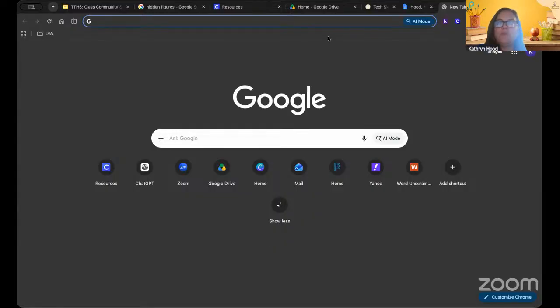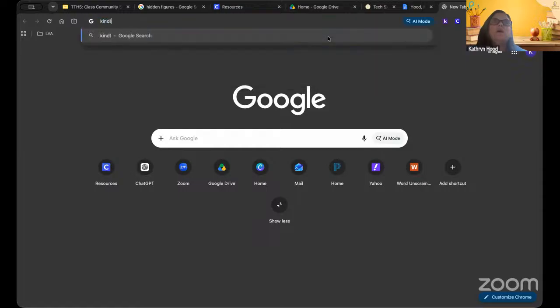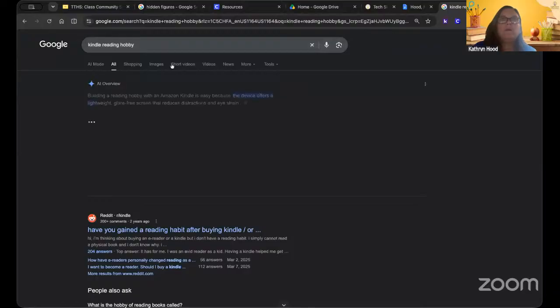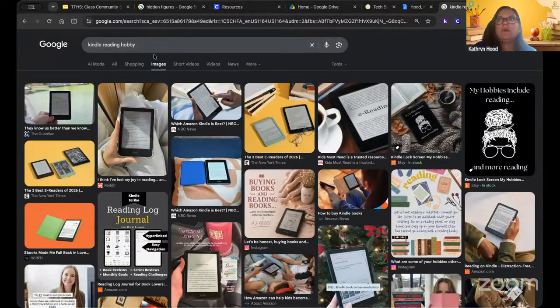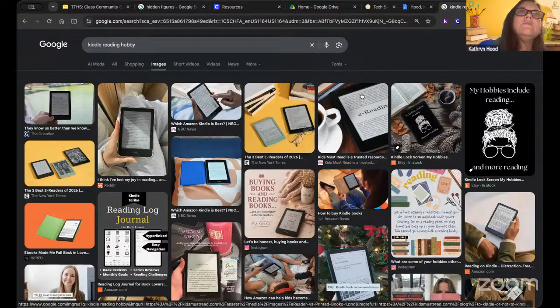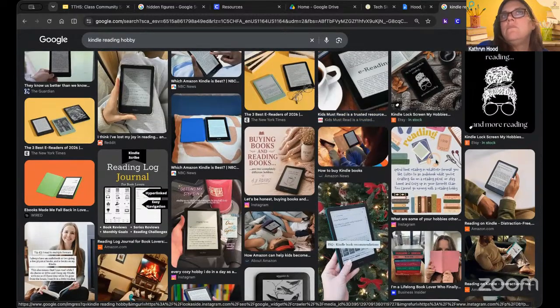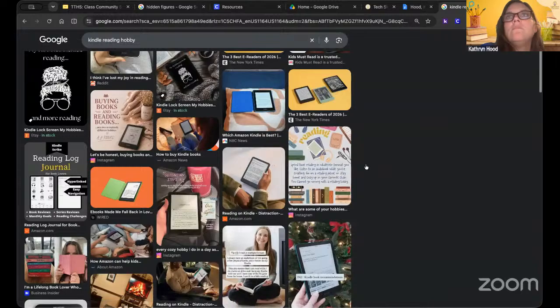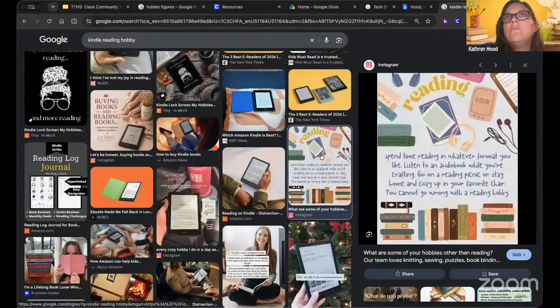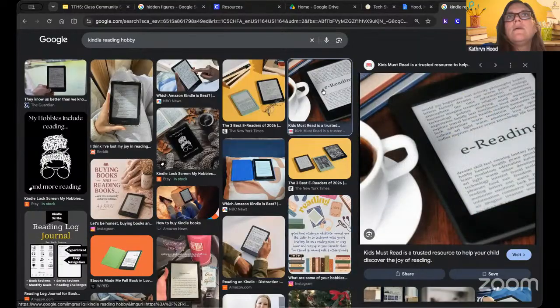All right. At this time, you are going to insert one appropriate image related to your topic. So instead of doing the stock, because I've done that a lot, I'm going to go look for an image that I like. So I'm going to say Kindle reading hobby and see what comes up. I'm looking at these and see which one I like. I think I'll do this one.